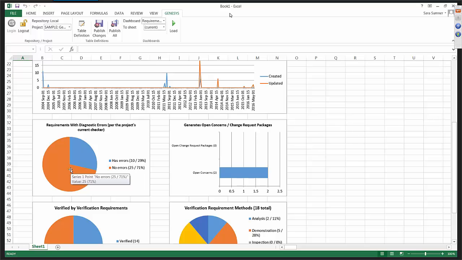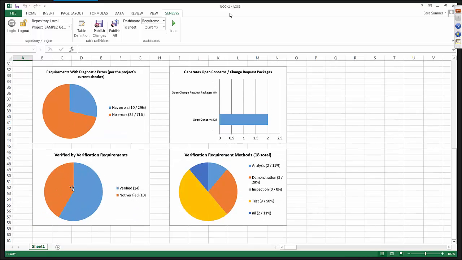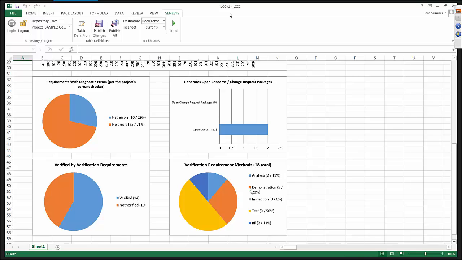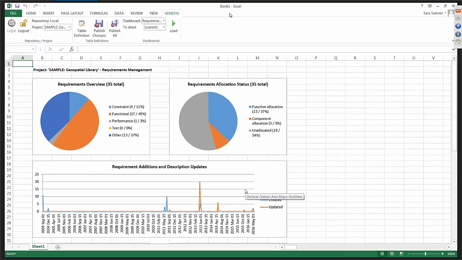And for those of you that aren't familiar with CORE, diagnostics essentially check your underlying data model to make sure that you're being complete and consistent in defining that model. And the diagnostics errors really give you an idea into the maturity of your information and provide to you the ability to catch model inconsistencies and model problems very early in your project. You can see your open concerns, whether or not your requirements are being verified, and what verification methods are being used to verify those requirements. So like I said, we have several default dashboards, but this is just one example.